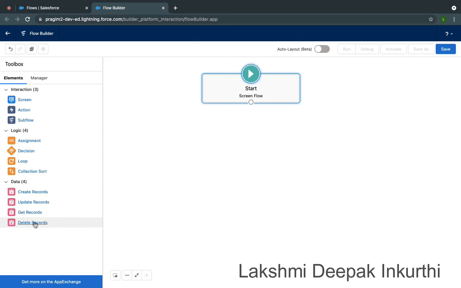So create, update, and delete are DML operations. Get records is where you can write a select query. Select query in the sense you can pick the fields you need, and you can query the data based on the where clause you provided, and you can call from account records. Clear? Any questions on this?